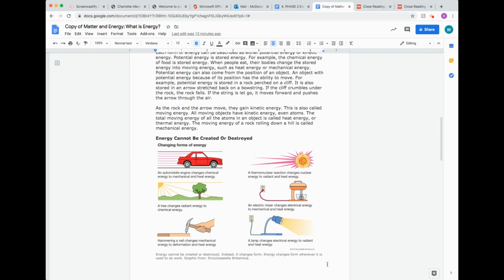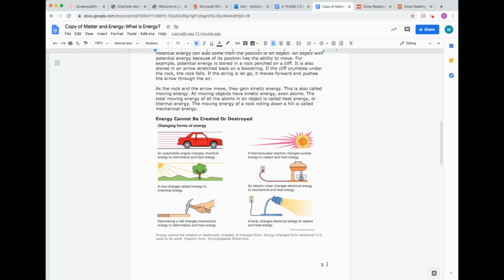Energy cannot be created or destroyed. An automobile engine changes chemical energy into mechanical and heat energy. A tree changes radiant energy into chemical energy. Hammering a nail changes mechanical energy to deformation and heat energy. A thermonuclear reaction changes nuclear energy to radiant and heat energy.